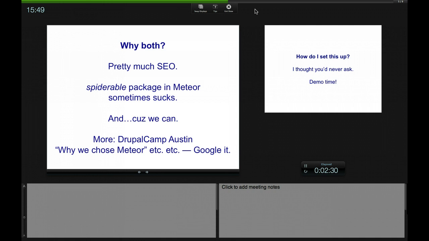So they did. They talked way more about the vision than I'm going to in this DrupalCamp Austin presentation. So you can Google that. I think that's enough search terms there. Probably if you just Google DrupalCamp Austin Meteor, you'll find it.